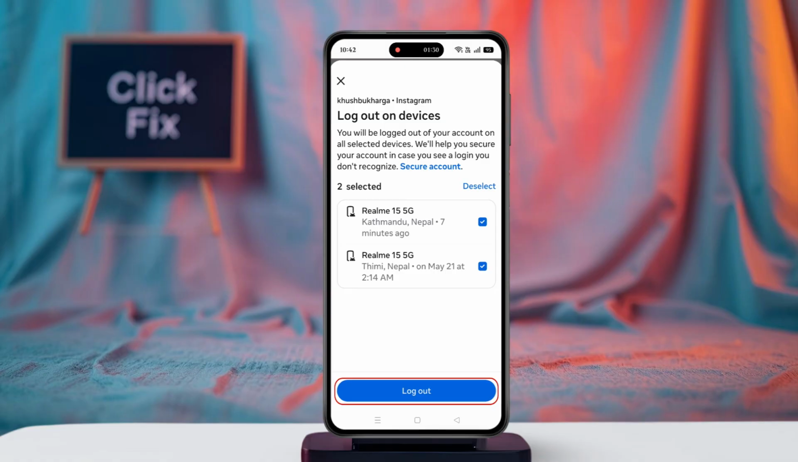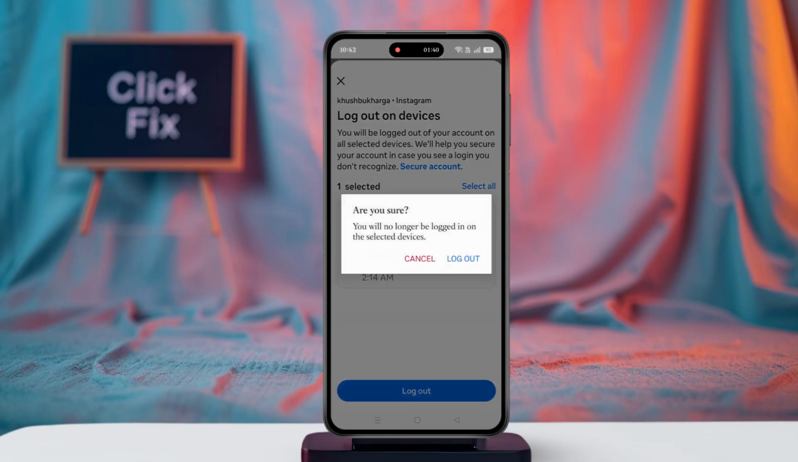I'm not going to log out of my current device, so I'll keep it signed in. Simply follow the steps shown on your screen. Once you've made your selection, tap Log Out, then confirm your choice. The selected devices will be signed out immediately, helping keep your Instagram account secure.